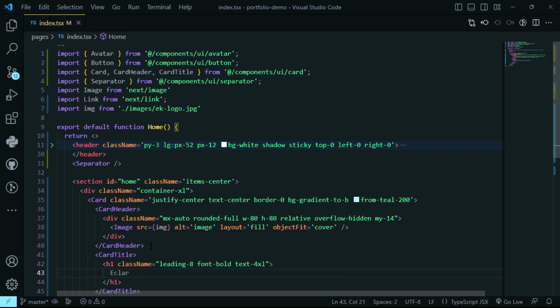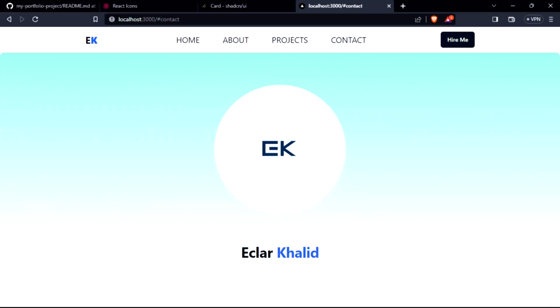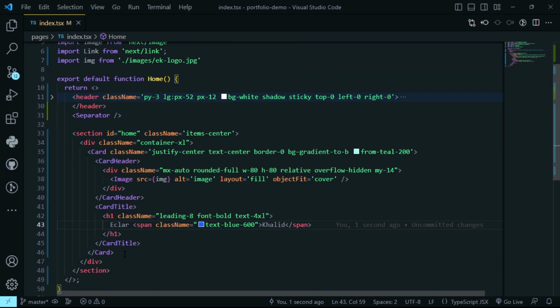And then we're going to add a span, and this span is going to have a text blue of 600, and then it's going to be calibre. And then let's see how that looks. You can see we have this now, we have the ecla text.